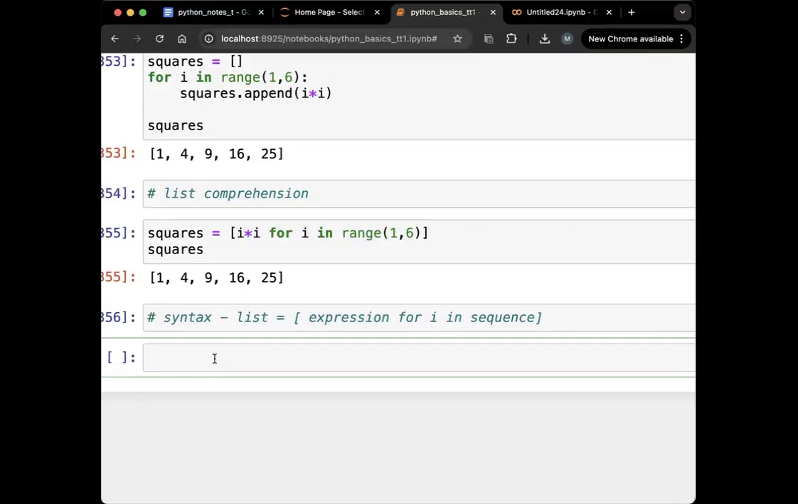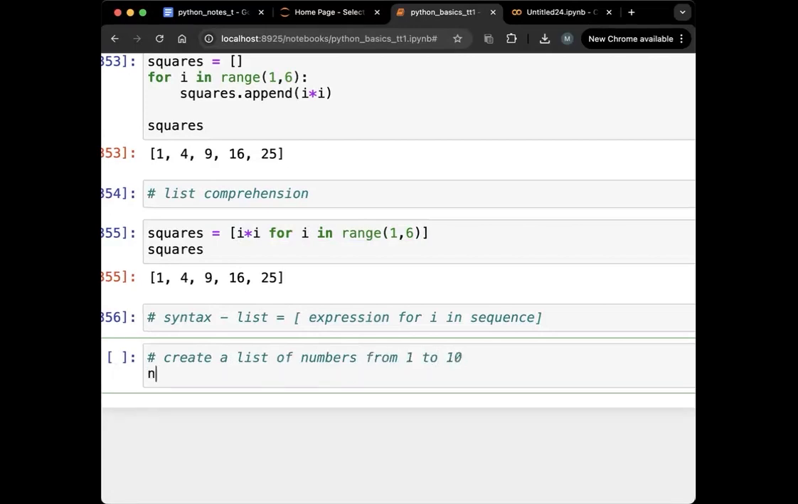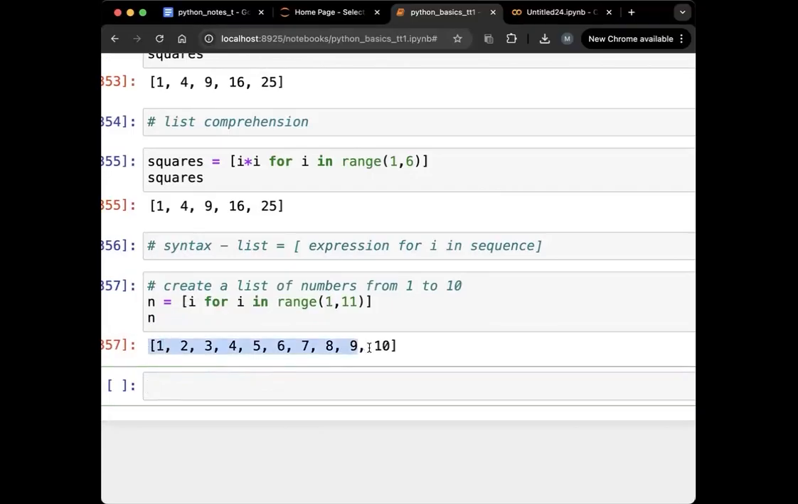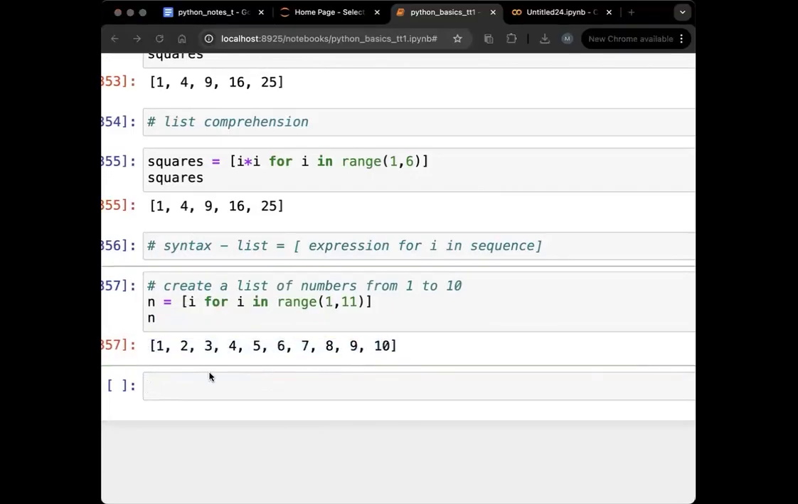For example, if I want to create a list of numbers from 1 to 10, I can just quickly write n equals to, what is my for loop here? For i in range 1 comma 11. What is the expression? What do I want to store in the list? Numbers, just the simple numbers. So my expression here will be i. And just print n. See, it will store all the numbers from 1 to 10. Got it?